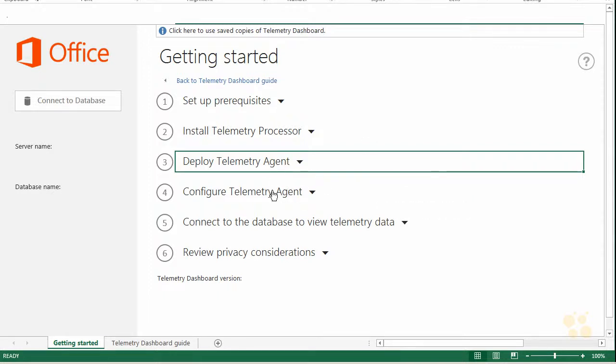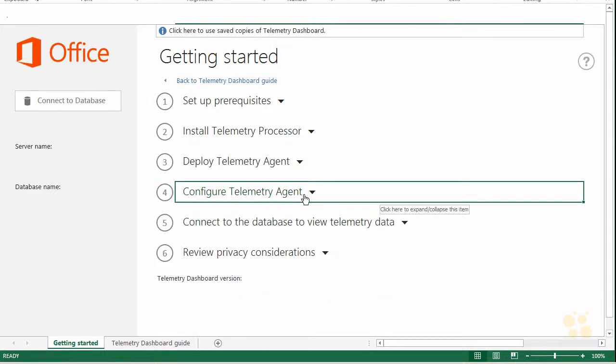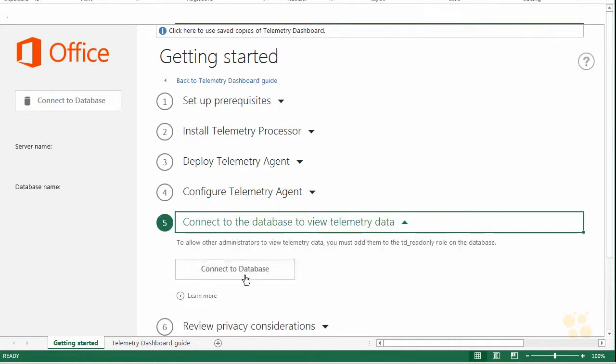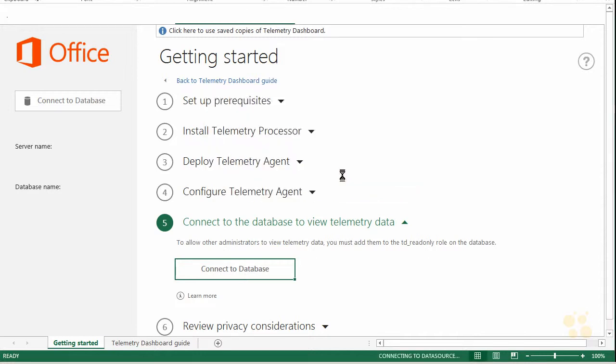The next piece is to configure the telemetry agent. Download some administrative templates. This is where I can actually set it up for collecting data. Nothing we really need to do here. And step 5 is to connect the database. We're going to do connect to database here. And it's pre-populated for me, so I'm going to go ahead and click connect.